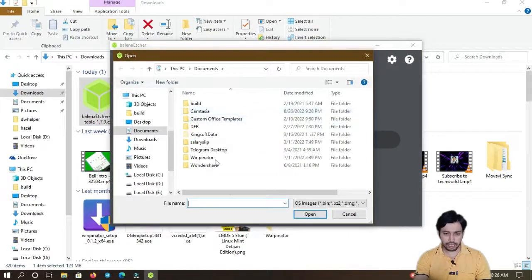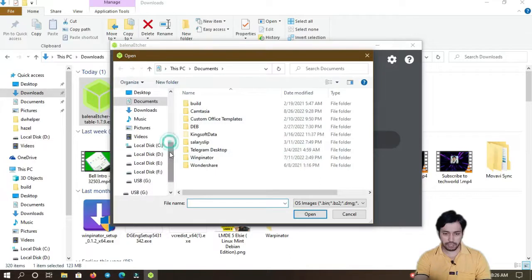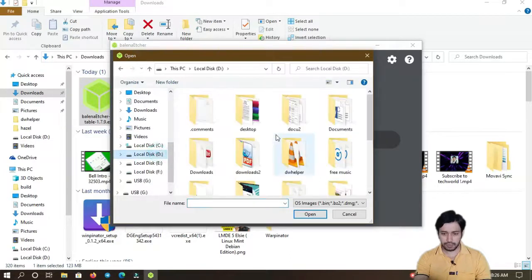and the file I have to select is the Tails image file.